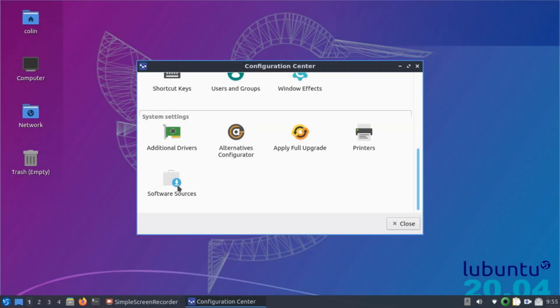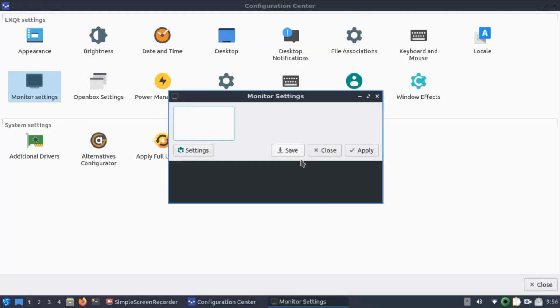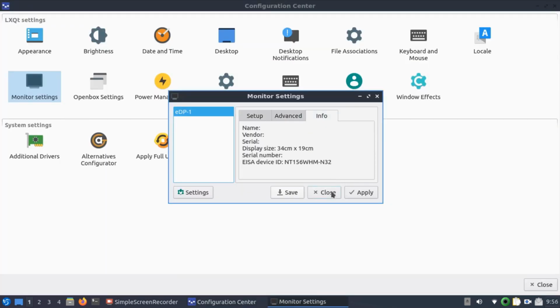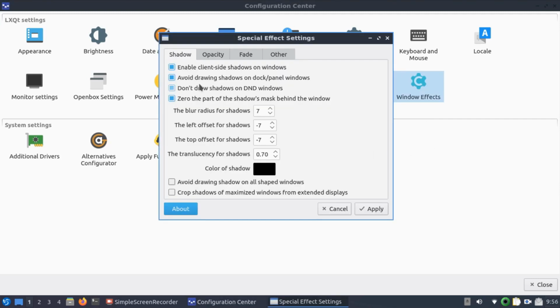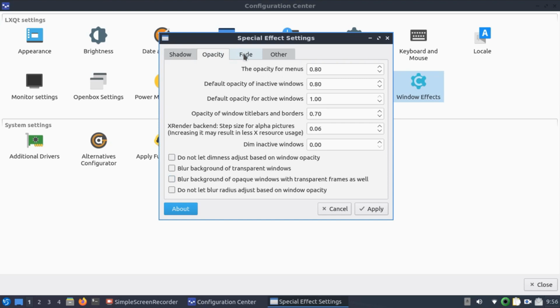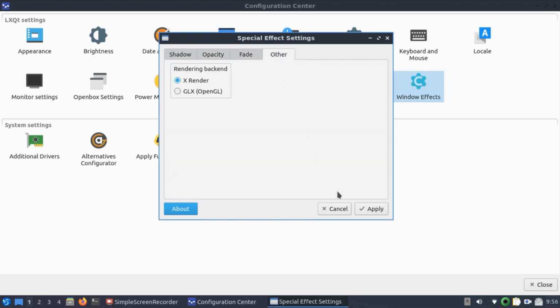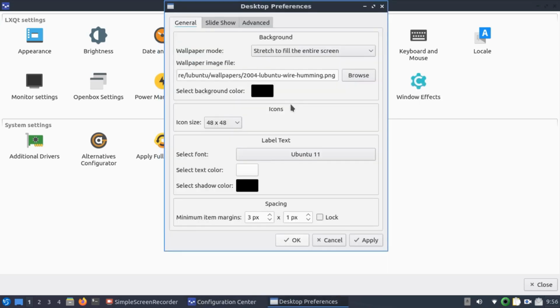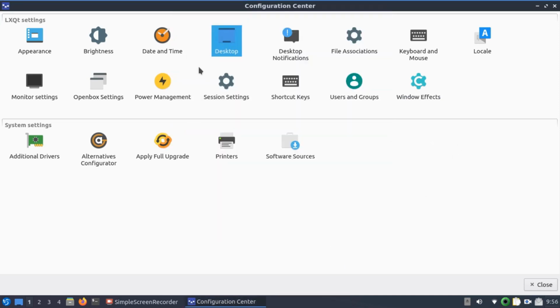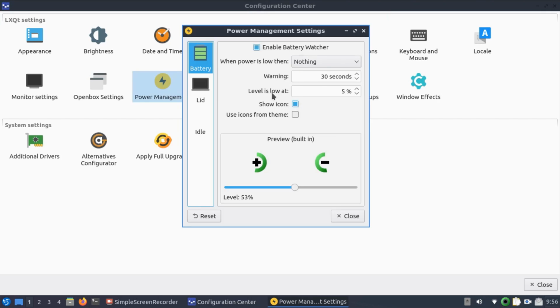You've got additional drivers, software sources, apply full upgrade here, monitor settings. So window effects, you can mess around with all the effects there if that's your thing. Probably not my thing really, to be honest. Desktop settings, which is the same as right-clicking and desktop settings anyway. Power management, enable battery watcher. When power is low, do nothing or lock screen, suspend. You got all these options there.